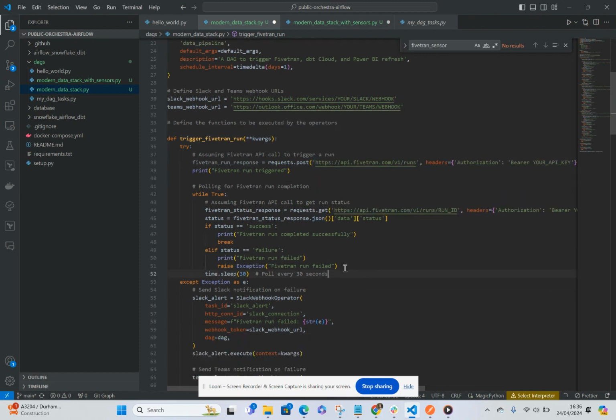We don't want to trigger these things asynchronously. We don't want them all to get triggered at the same time. What we want to do is wait for the run to complete. That means you need to know the endpoint for polling, and you also need to know how to parse the response. In this case, we can see that the code I've written actually isn't sufficient because the run ID is going to be nested in this Fivetran run response object. So that variable will need to be passed in.